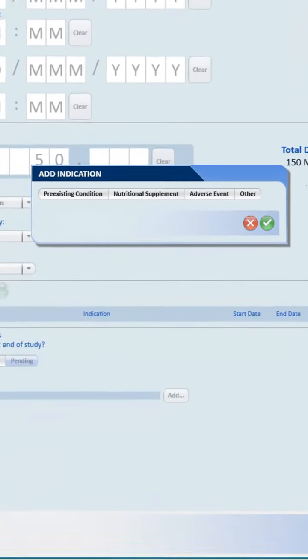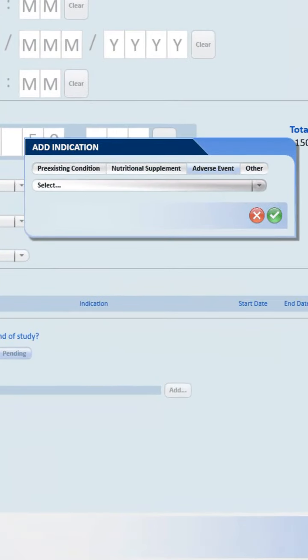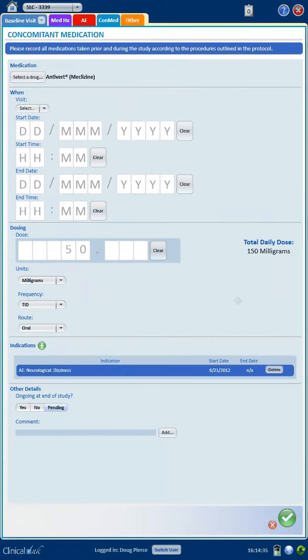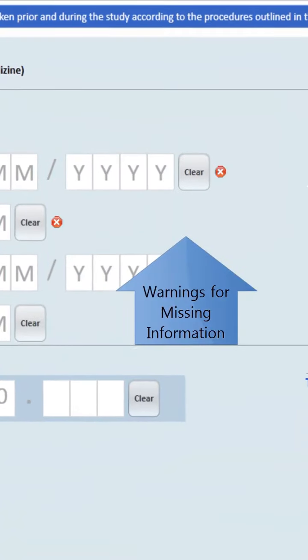You just select it from a drop-down list that contains all previously saved medical history conditions and adverse events. You can also add an indication that is not on the list. Multiple indications are added by simply repeating the process.